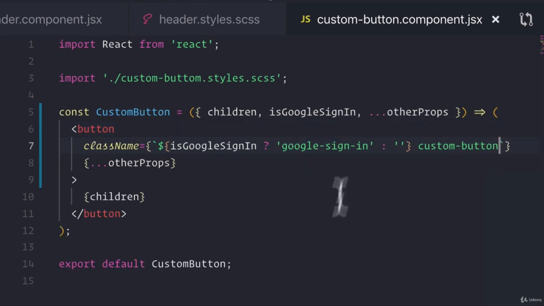Now we're able to do this because with React, everything is JavaScript. So we have a lot of flexibility here. And using this, we will now render this class of google-sign-in if this property is true. If not, then there will be an empty string, and custom button is also always rendered.